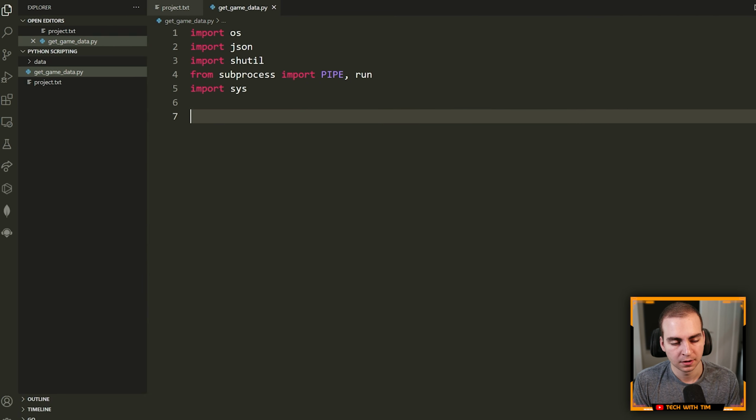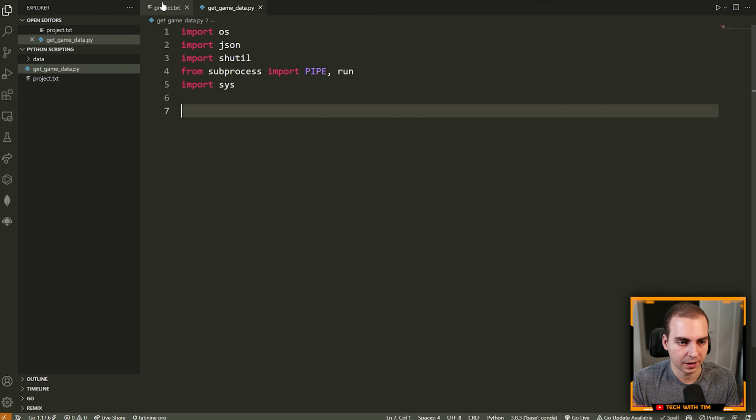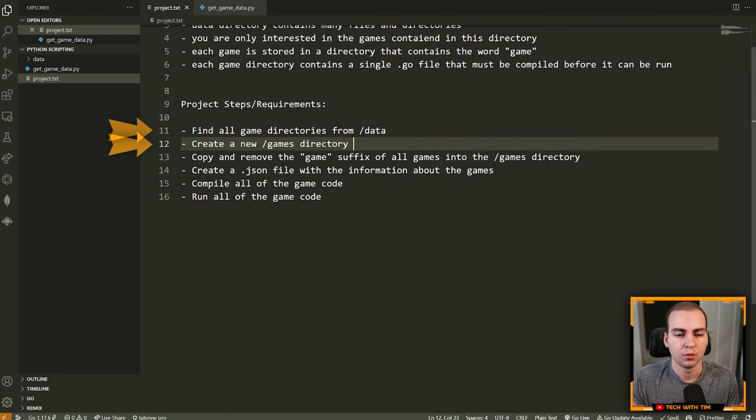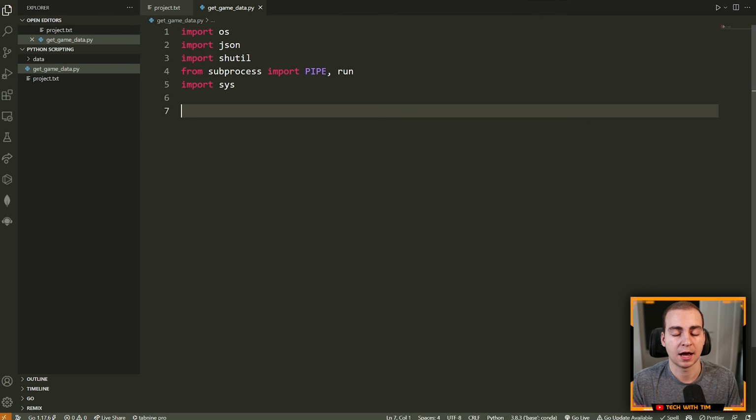And then we are going to import sys, which we are going to use to get access to the command line arguments. So the very first thing I want to start by doing here, if we go back to our project text, is we want to find all of the game directories from some directory. In this case, it is called /data. We want to create a new directory, some kind of target directory where we're going to be copying this into. So I want to grab from the command line arguments what the source directory and the target directory is, relative to the current path, so that I know where I should be storing all of the games that I find and where I should be looking for those games, to make this script a bit dynamic. So what is a command line argument?